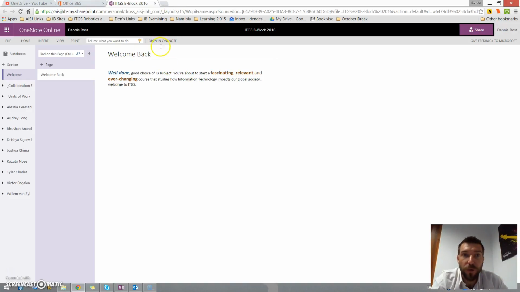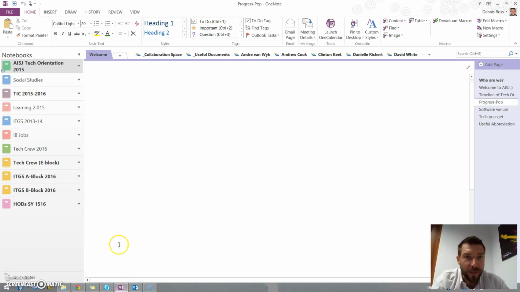But you're going to click Open in OneNote. If you have OneNote on your computer, you'll have this active. If you haven't got it, then it won't be active. Now when you open it in OneNote, it's going to open it in this program here. This is OneNote Desktop, OneNote 2013. So we're going to talk a little bit through this.